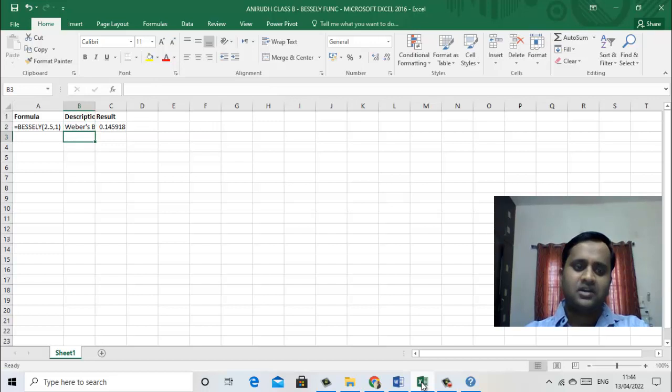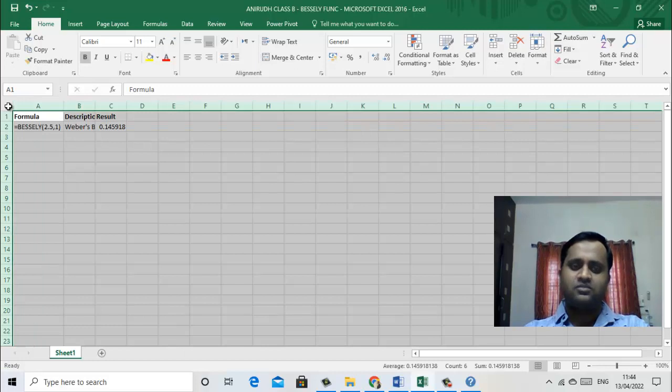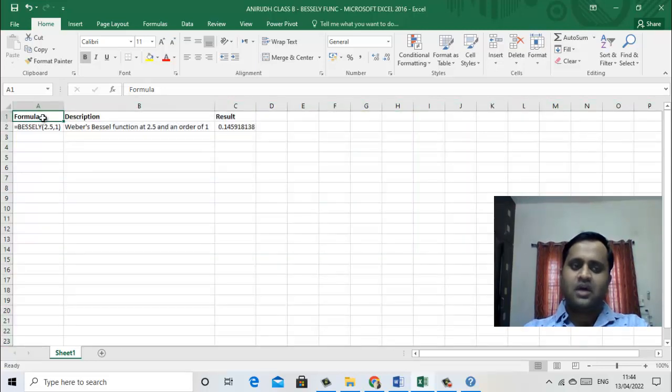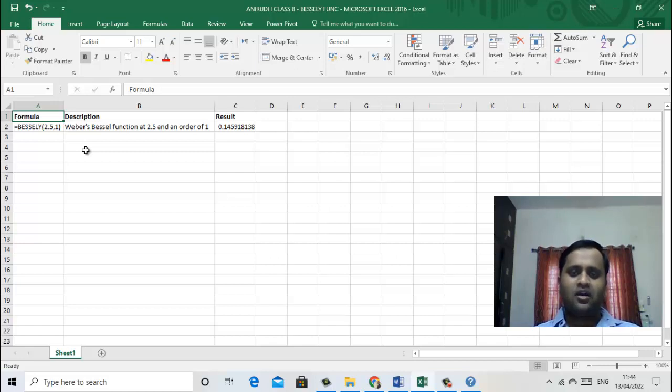Now I'll type enter. I'll select all the cells from the top left corner of this Excel worksheet. I'll double click on any of the columns to adjust the column widths all over the spreadsheet. Okay, so now I'm going to save this workbook, and that gives us the Excel example of our BESSELY function.